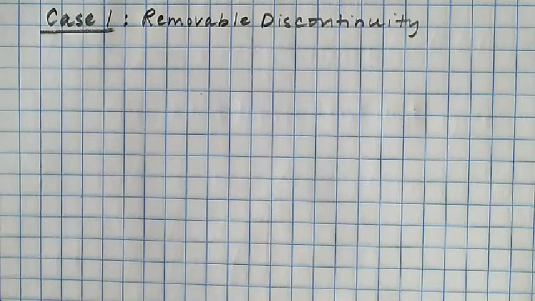Alright, now I'm actually going to show you a couple of cases of graphs of discontinuous functions before I give you the definition of a limit. And then we're going to come back and look at these through that lens. So the first is the removable discontinuity.